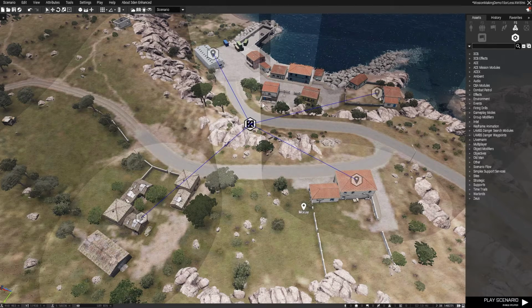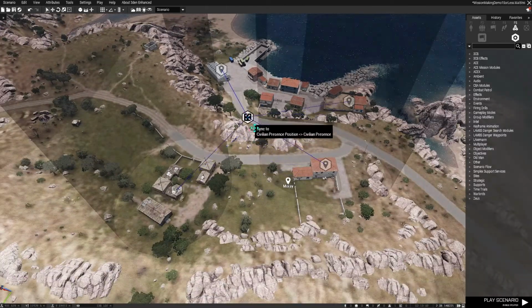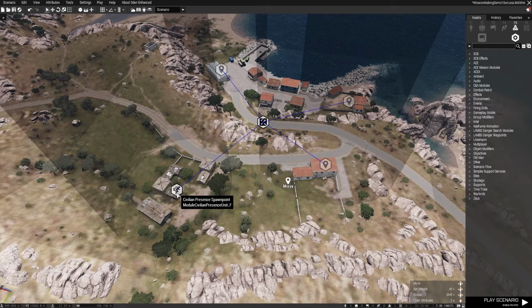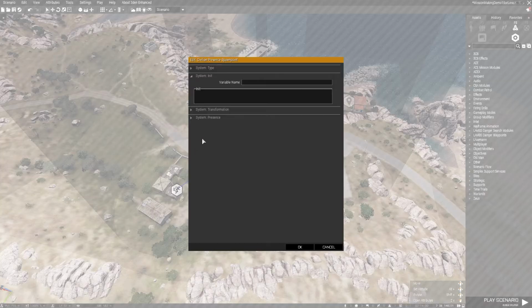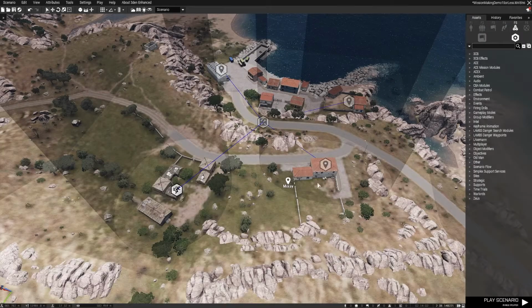So 10 seems to be a good number for me in this kind of area. But you see, the civilian presence module itself doesn't do a lot without the support spawn point. So we have a civilian spawn point, and they're going to spawn within this area here. You can see the circle there. There's nothing we need to change on that one. And then they're going to move to these civilian presence positions.